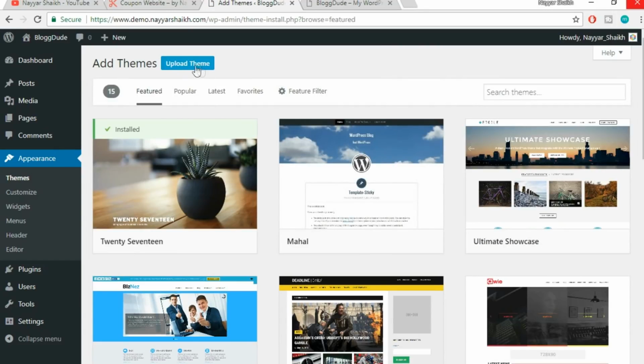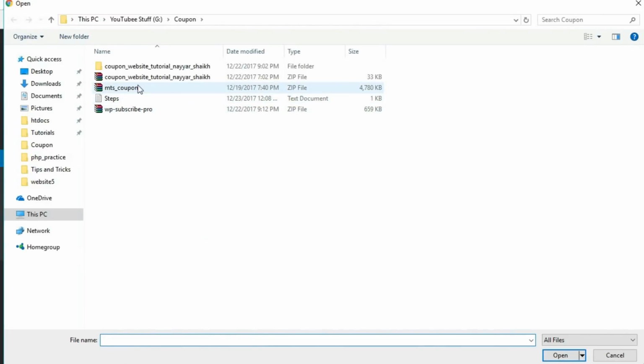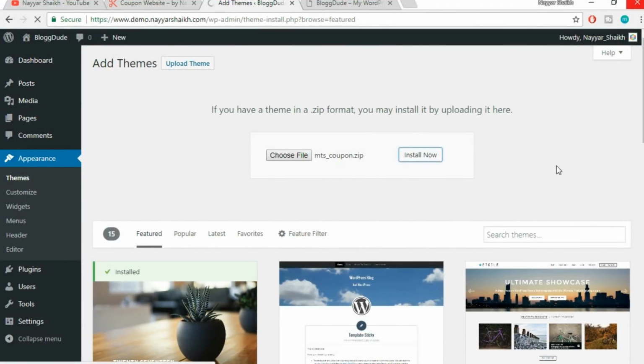Now click on this button which says upload theme and choose the file which you have just downloaded. So this is the file which I just downloaded. It says mts_coupon. Select this and click on open. Now click on install now. So the theme is getting installed.